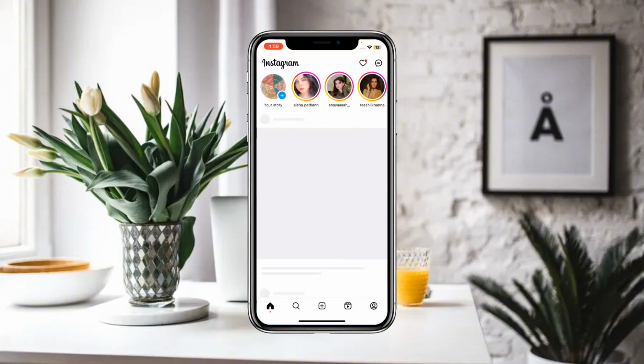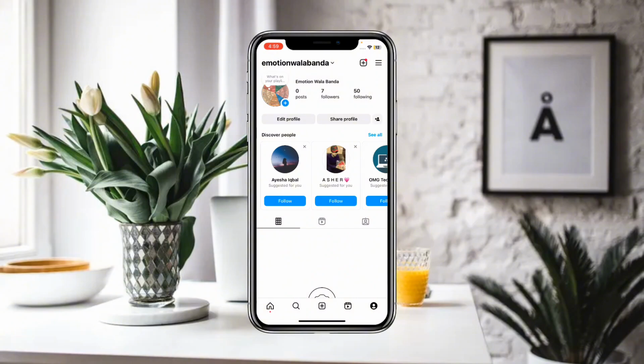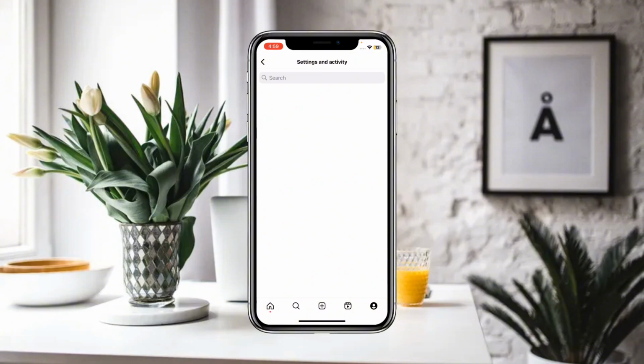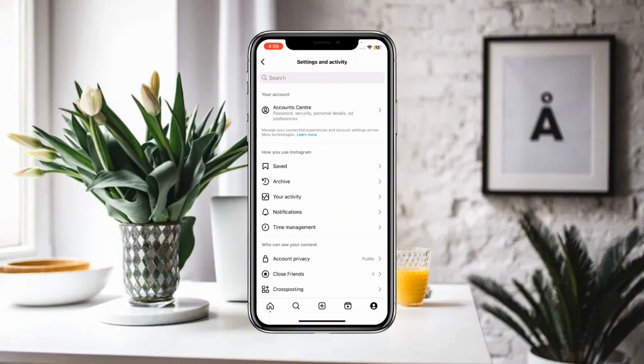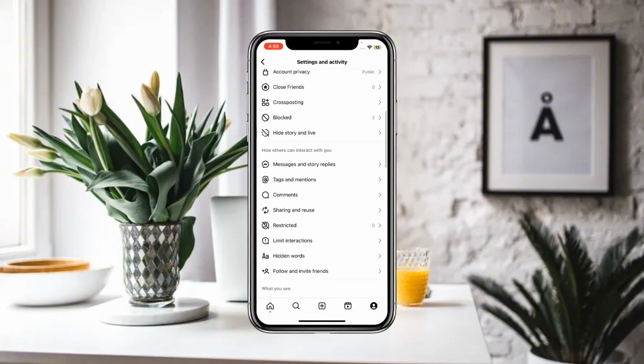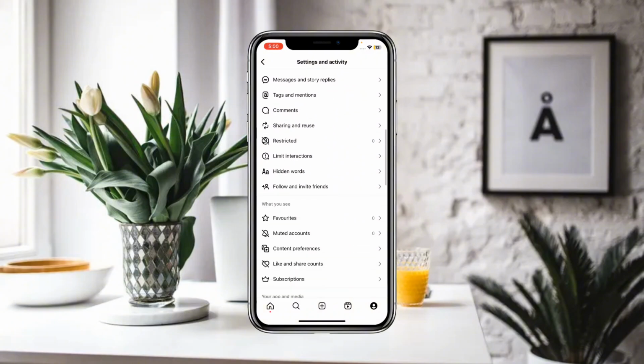the Instagram app here, and here you have to click on profile, and you have to click on three lines here. And after that, you have to scroll down until you find the option of content preferences here.